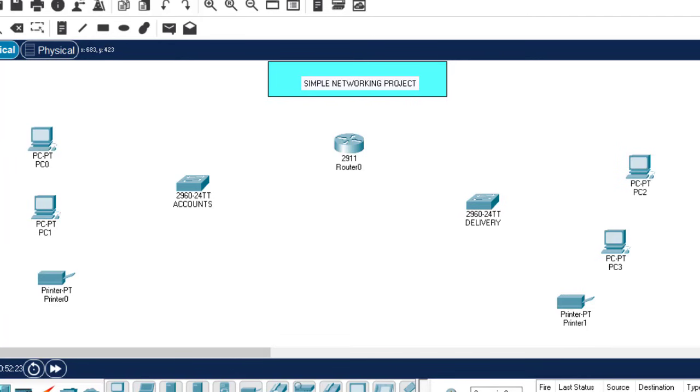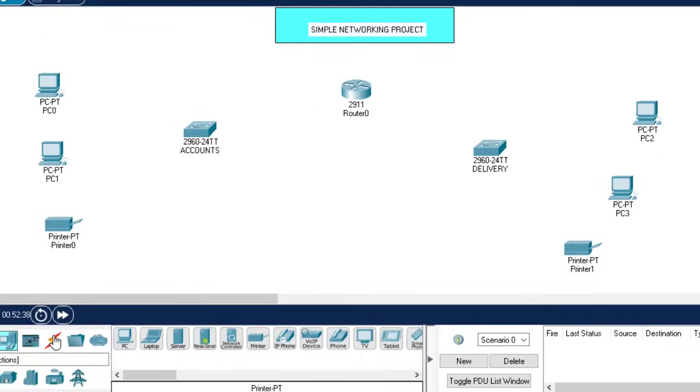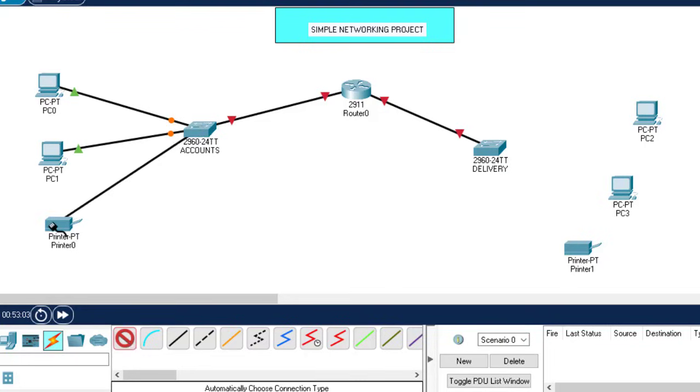As you can see, part D of the question tells us that all devices in the network should be connected using appropriate cables. So let's do the cabling, and in my case, I'll use automatic. From router 0 to the accounts switch, then from router 0 also to the delivery switch. Then now let's connect the switches to the host devices. I'll do it very fast. This is a very simple project that's going to take us at least 30 minutes, and we are done. We have started from the very basic projects going to much more complicated ones, so consider this a very simple project. So we are done cabling.